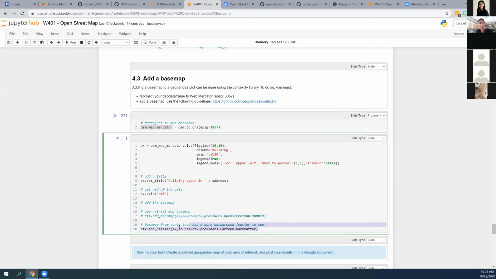And then see in the bottom here, here's the code. CTX is a shortcut alias for Contextily. Add base map is the function to add a base map. And then this is a syntax based on their documentation on how to add a base map to your plot. So once I run this, I should get a darkish base map here.